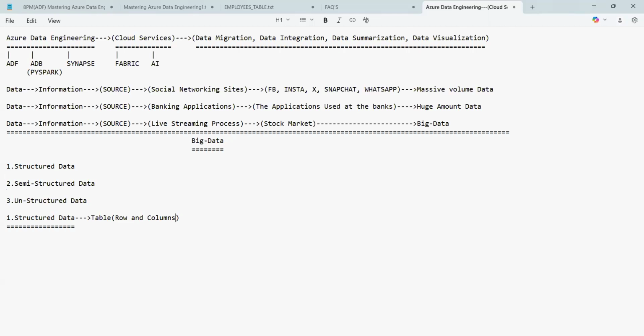Table stands for what? Rows and columns. So structured data is nothing but the data which is kept in the proper form of rows and columns. That is in the form of a table.